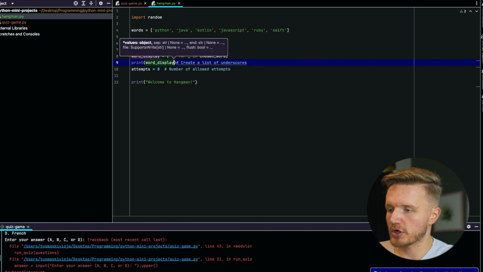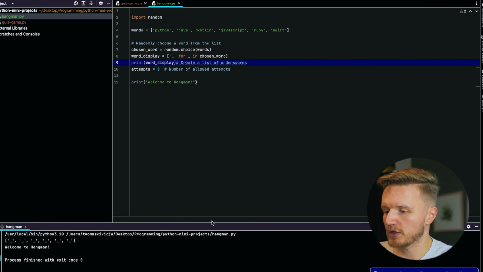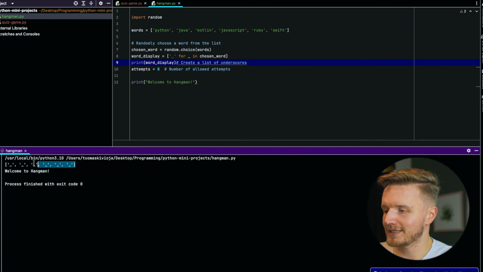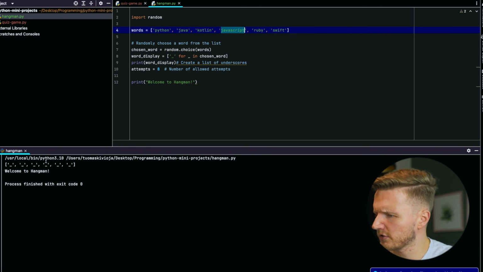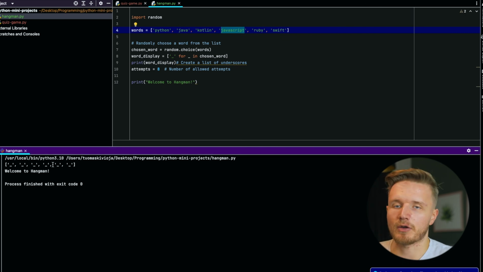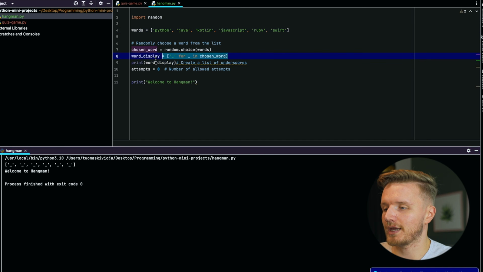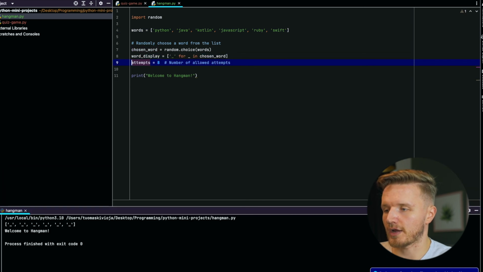So I'm just going to show you what comes out of this. I'm going to print word display, and I'm going to run this. So just like this, we're going to have a list with underscores. Whichever one of these words was chosen, I would assume it's probably JavaScript, maybe. Actually, no, I don't know. Anyway, this is going to be this word display list.